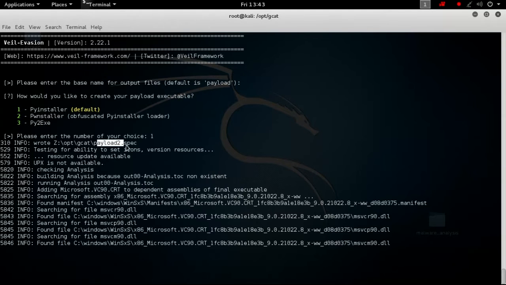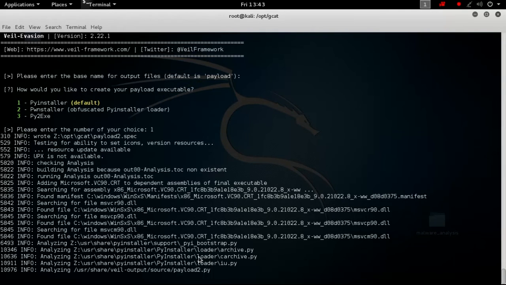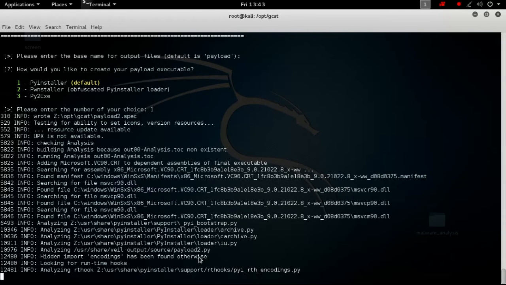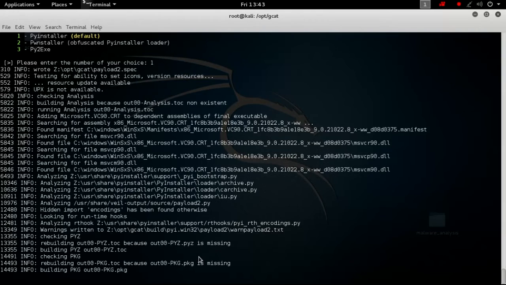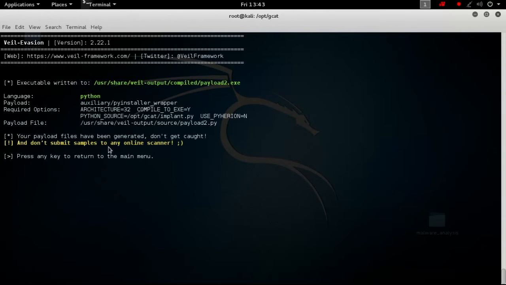Veil's going to go ahead and chuck out a load of output now, telling us what it's doing. It's going to package it all into one file as well, which is always nice. You don't have to deploy anything other than that single executable to your target. So there we go, the payload's been generated, and it's dumped into this directory. So we'll go and have a look at this now.